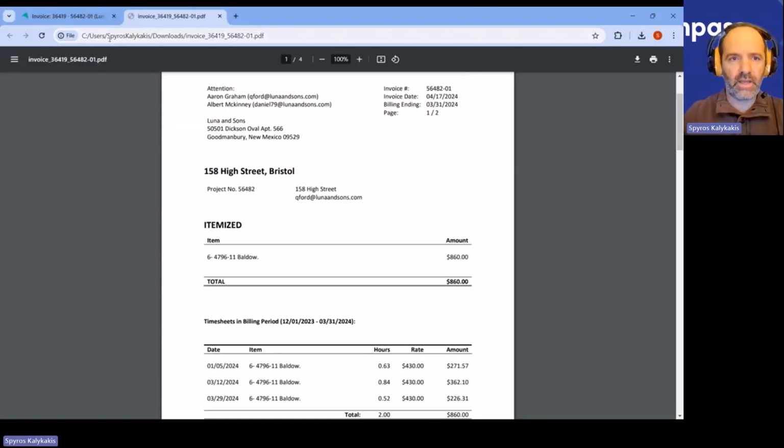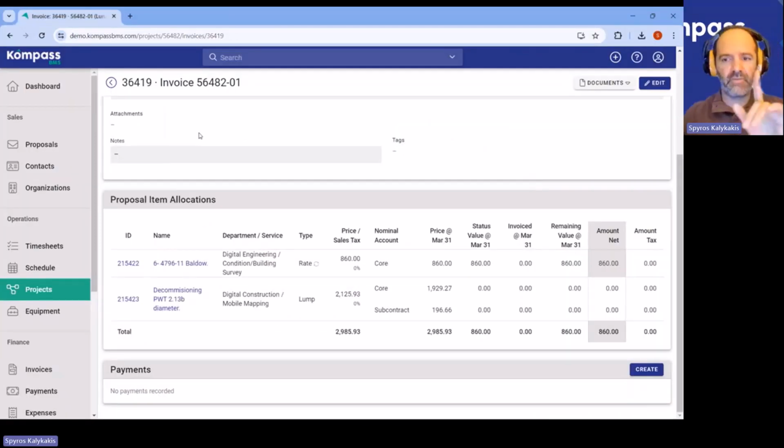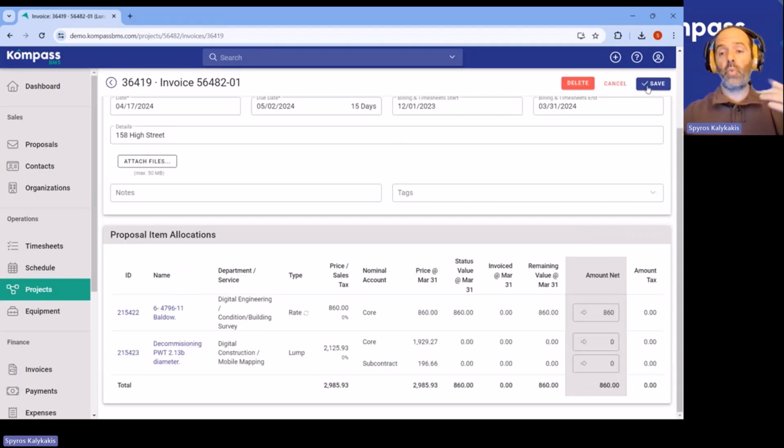Let's close this one. Now I would like to show you something that I've said before. I've said that occasionally we might need to have different amounts. For example, operations will say that this is what you will have to invoice, 860. However, accounting might know that there was a credit from a previous invoice, or that they can invoice a little bit more. So they might say, instead of 860, let's go for $1,000.